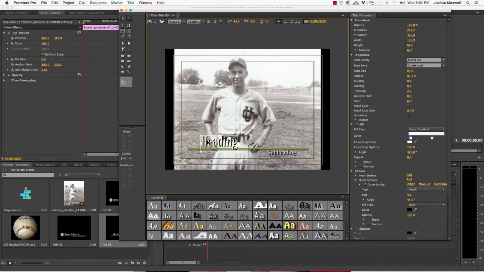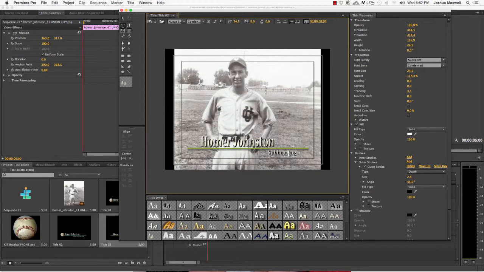I'm going to take this and, hang on a second, nope, undo that. Select the type tool here, and we're going to type in Homer Johnston. Homer Johnston lives in St. Louis. Union City, Tennessee, was a St. Louis farm team back in the day. Union City, Tennessee, Union City Greyhounds.